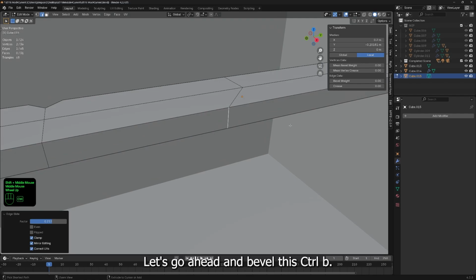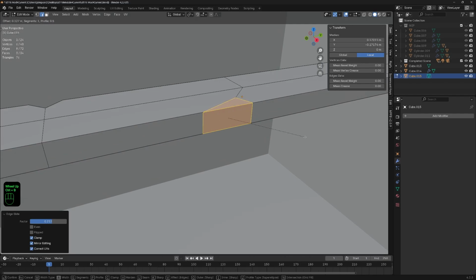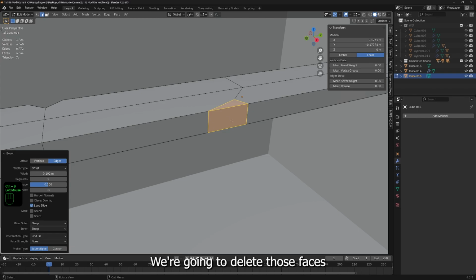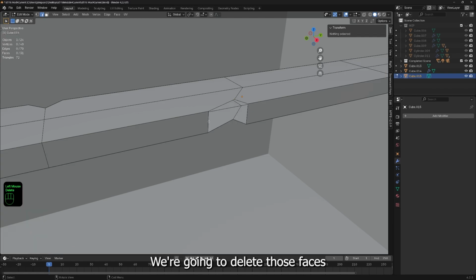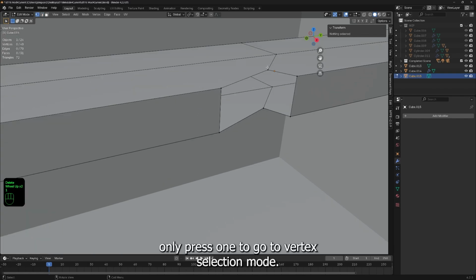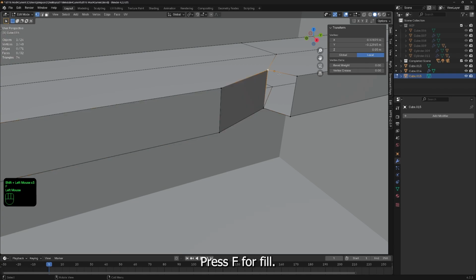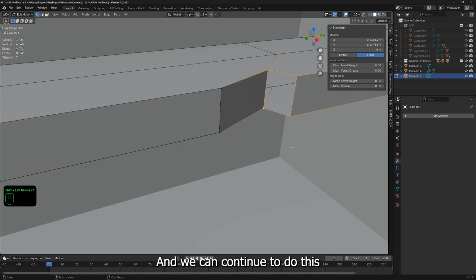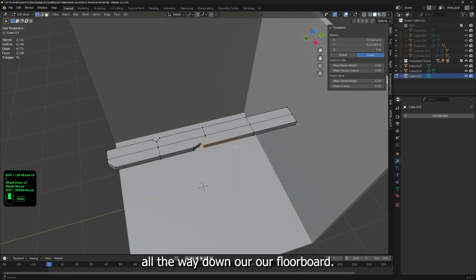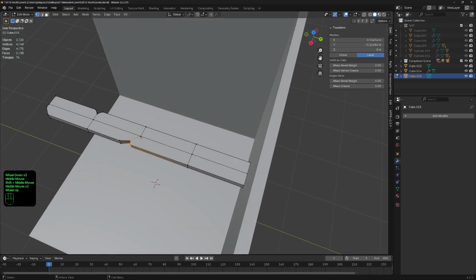Let's go ahead and bevel this, Control B. We're going to delete those, faces only. Press 1 to go to vertex selection mode. Hold shift, select those vertexes. Press F for fill. And we can continue to do this all the way down our floorboard.